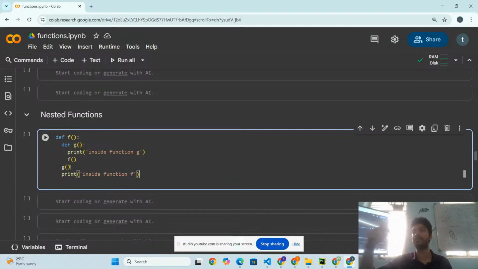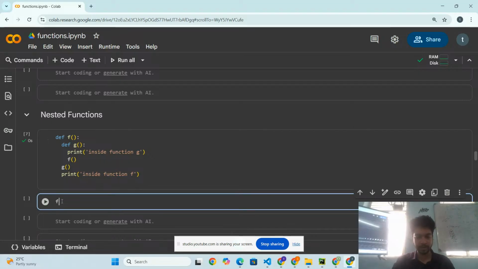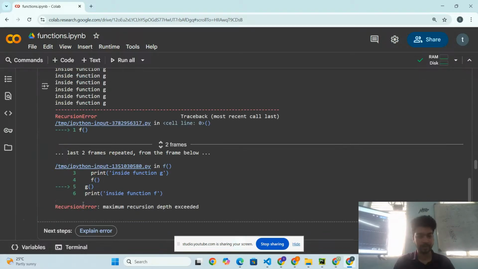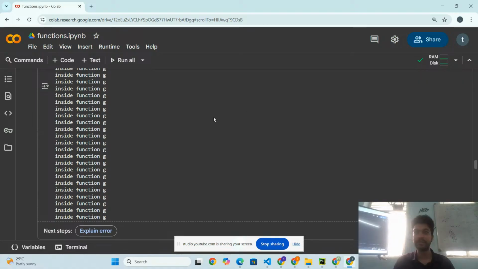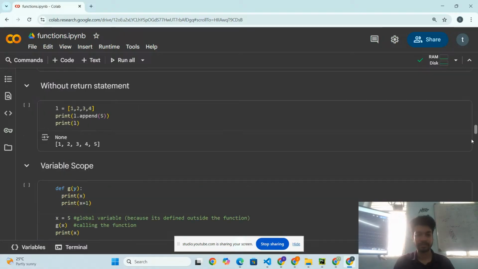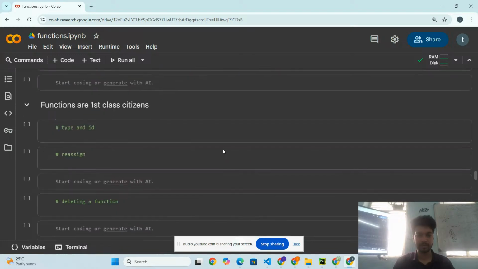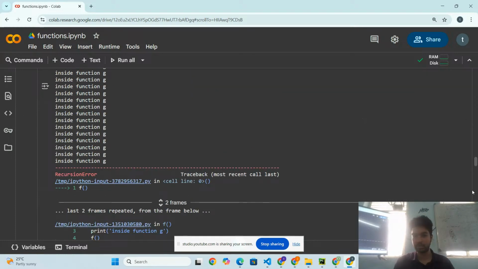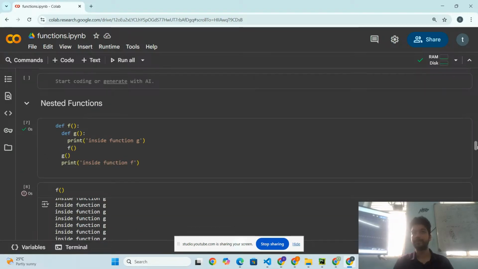You're calling the function inside the function. Inside the function, you're calling the function. So if I run this, this loop will keep printing. If I call this function f of x, this loop will keep printing. See, understanding now? See, maximum recursion depth is there. Able to understand, right? Okay, so this is the beauty of nested function.